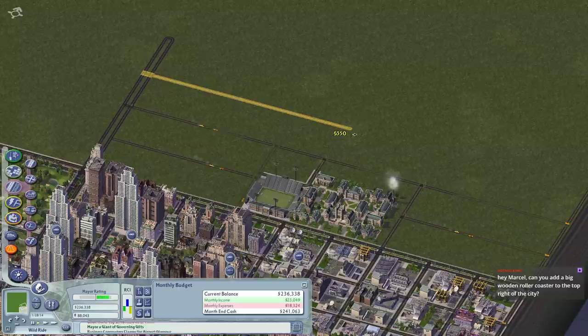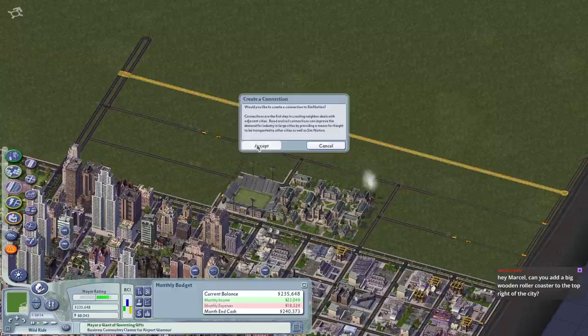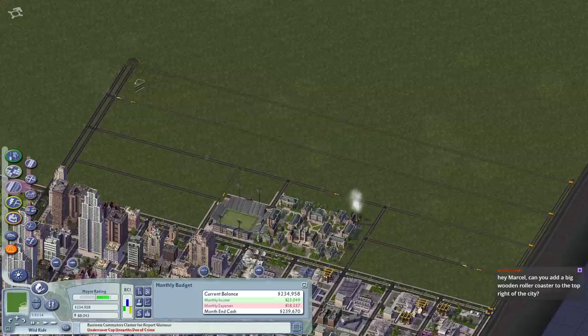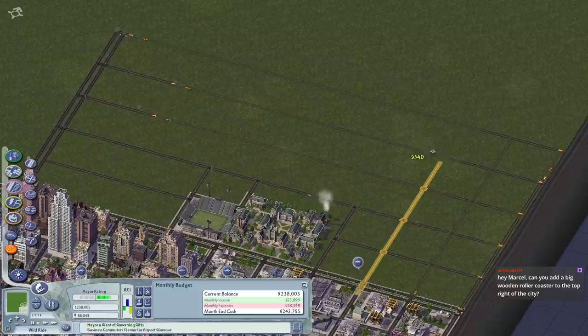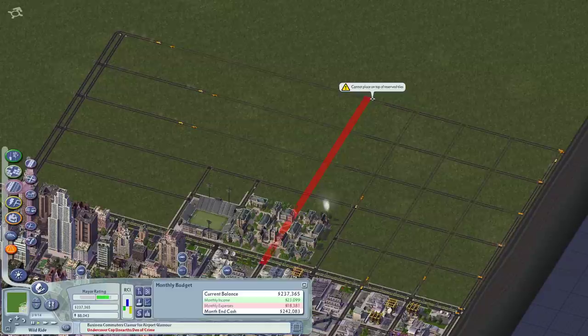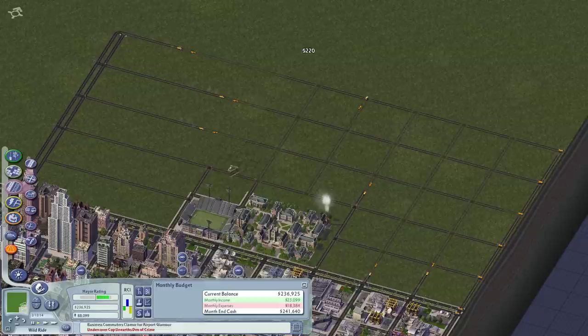Can you add a big wooden roller coaster to the top right of the city? I believe you can unlock a theme park in this game. That's a bit away though. We'll see. Of course I will build a theme park. Ah, I can't just drag it through there to build only a road here. That doesn't work, sadly.